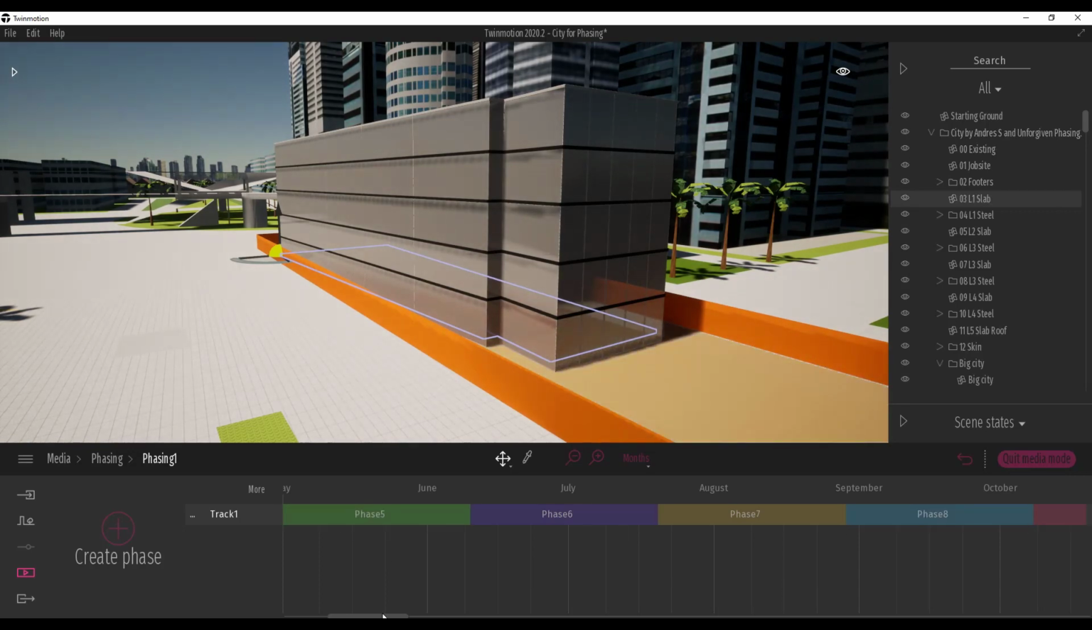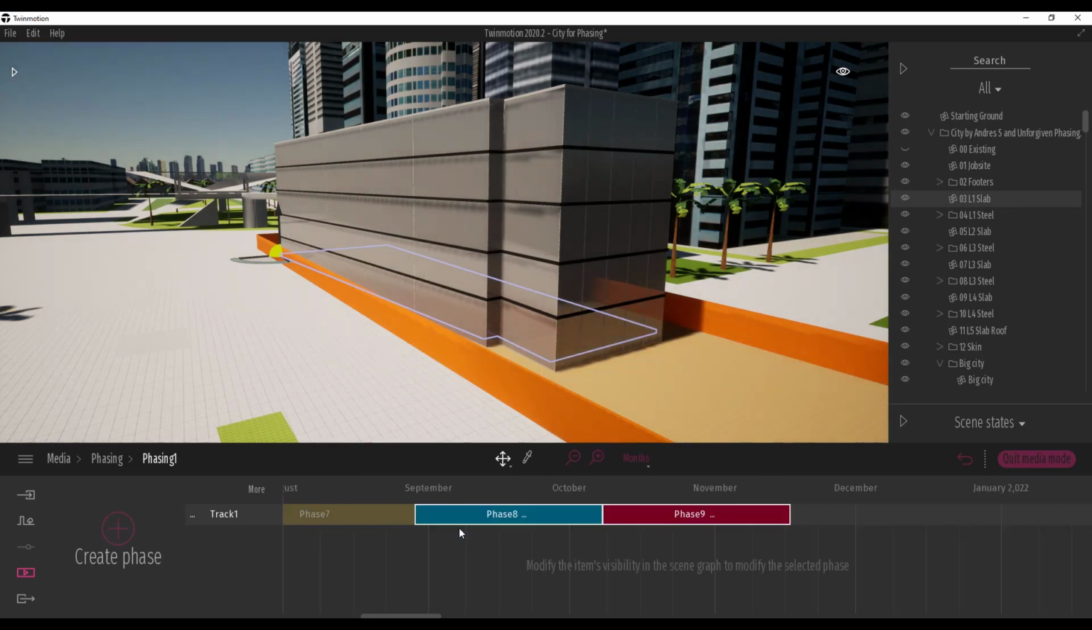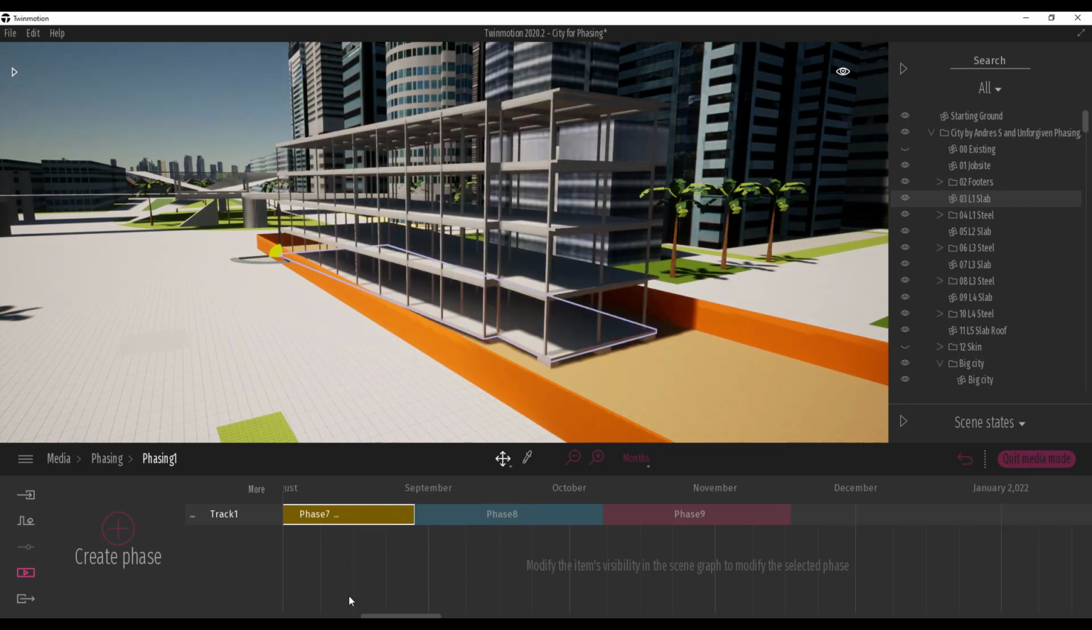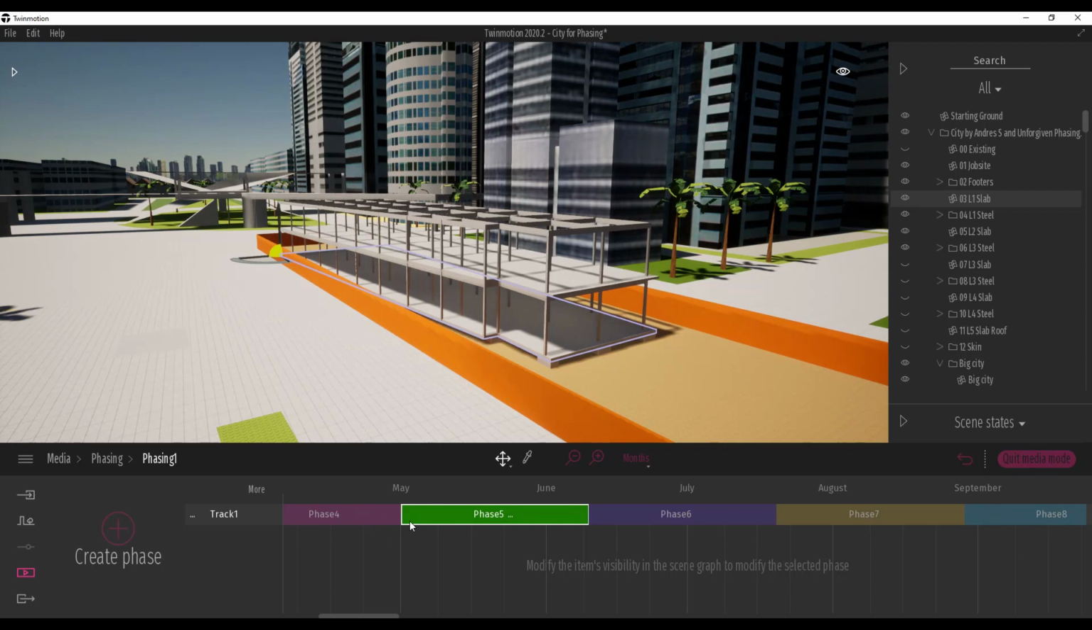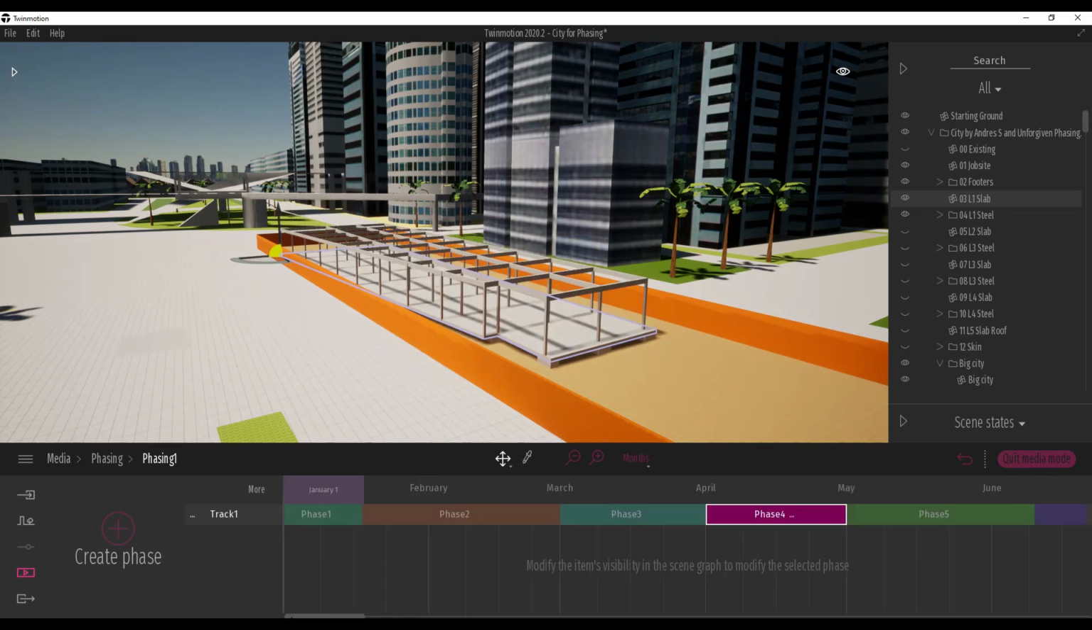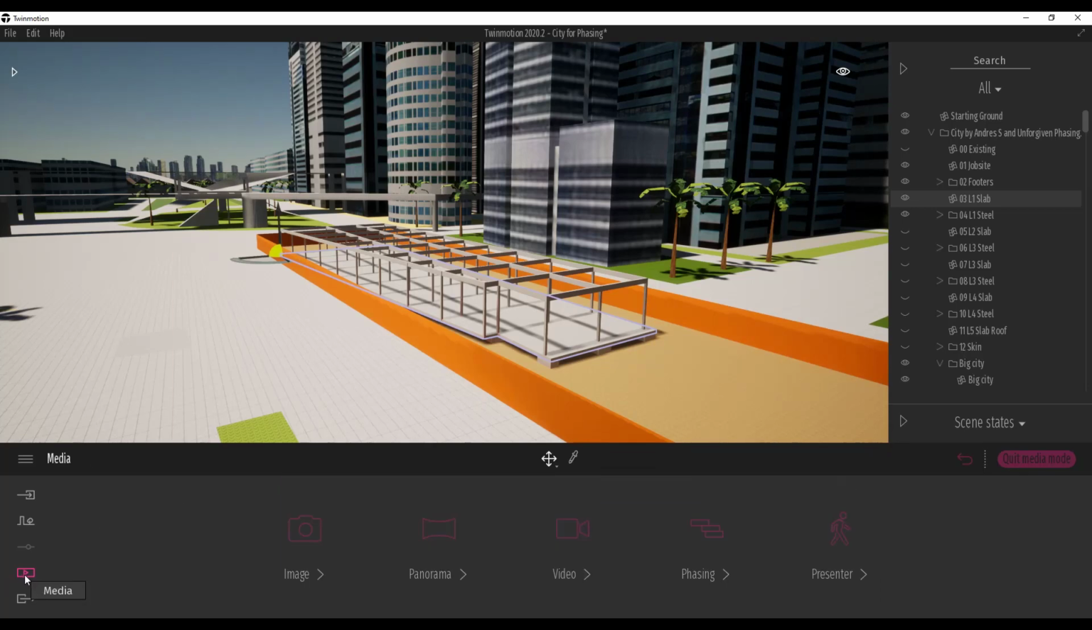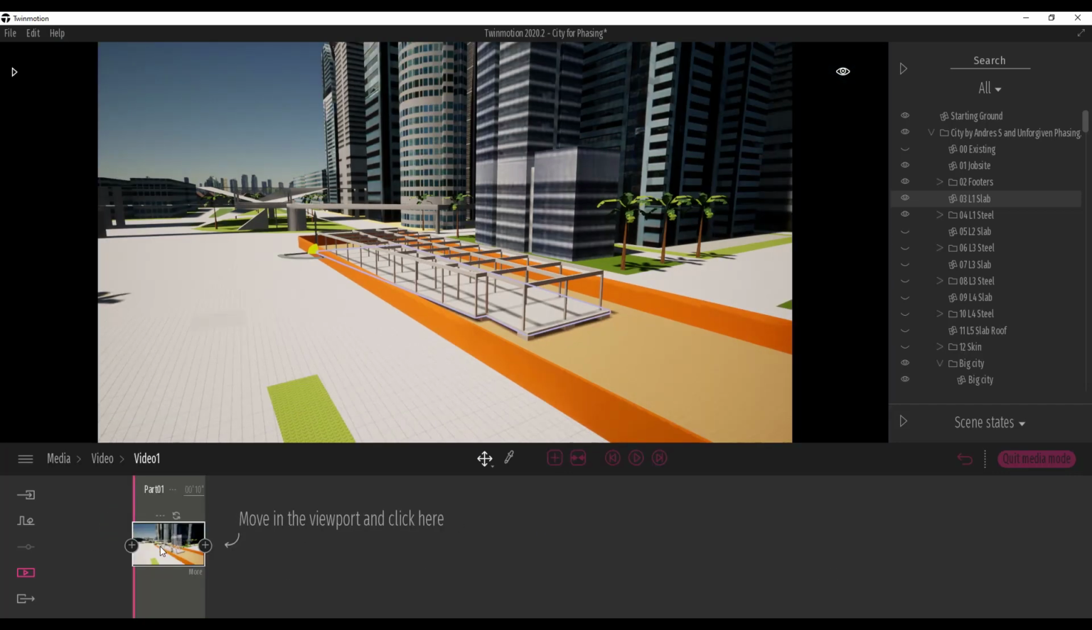But what we've done is we've set up the construction phasing for our model, right? So each one of these phases has a different set of visibilities, and they're pretty easy to change and adjust. I like the way that they've kind of simplified this whole thing. But now let's say that we wanted to animate this. Well, the way that we can animate this is by clicking into our media section, and we want to create a video. So within video, we're going to click the plus to create our first video.